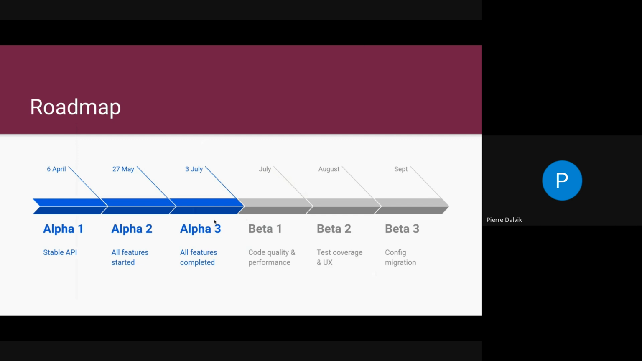We release Alpha 3. In 10 days, we release Beta 1. So between Alpha 3 and Beta 1, we will work on code quality and performance, and also we will do a lot of bug fixes. So Beta 1 will be very solid, but we still have work to do. On Beta 2, we do unit test coverage and UX. So you see, the little UX issues will be fixed in August.